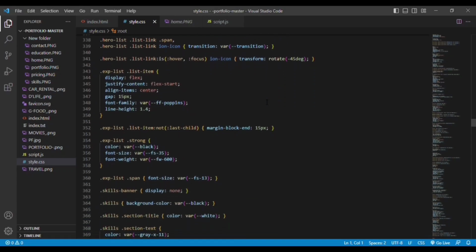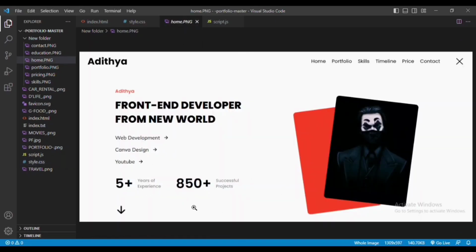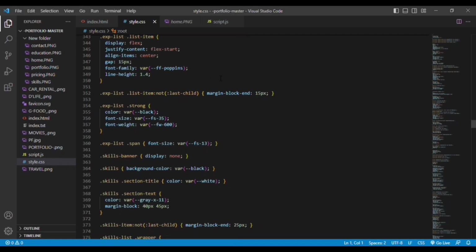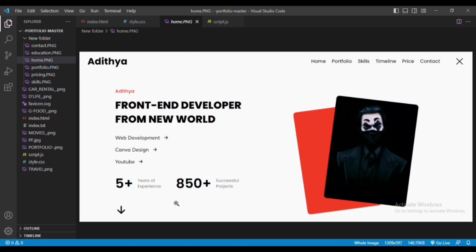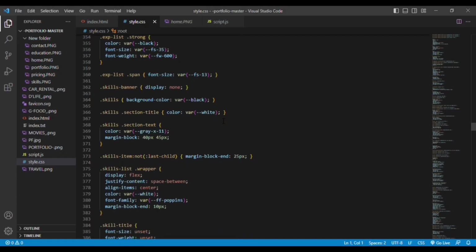Then we have list item, display flex, align center, experience, that is, you can see the experience section. We have two experience sections, that is 5+ years of experience, 850 plus successful projects. We are using display flex and we are aligning them at the center. The gap given between is 15 pixel. You can see the 15 pixel gap is given over here. Then we are giving color, font size, font weight, basic values.